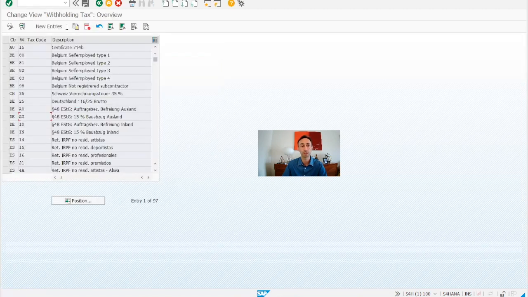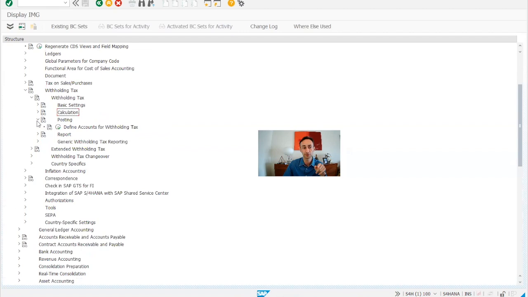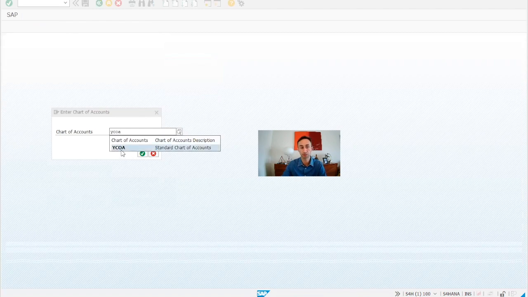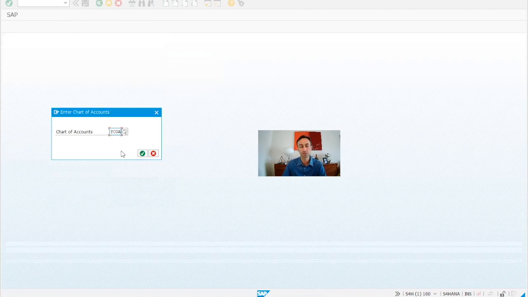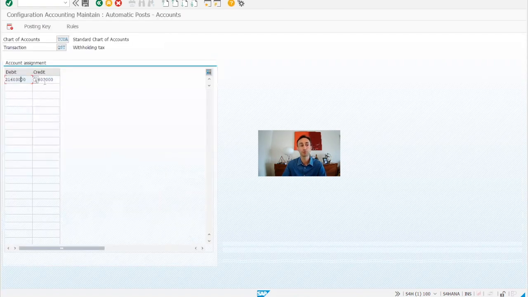So now we go back, and let's go to the second part, where we need to say what the associated GL account is. In the posting area, we define the accounting for the withholding tax. So we need to insert our chart of accounts, which is the standard one from SAP, but you need to insert the chart of accounts of your client. And then there you put debit and credit, the GL account defined for this withholding tax posting.